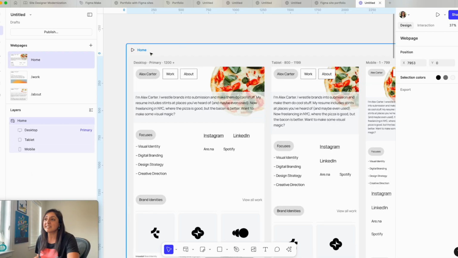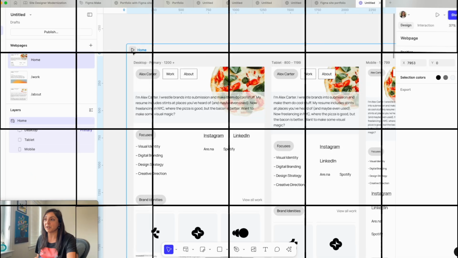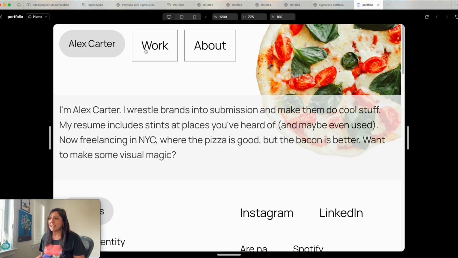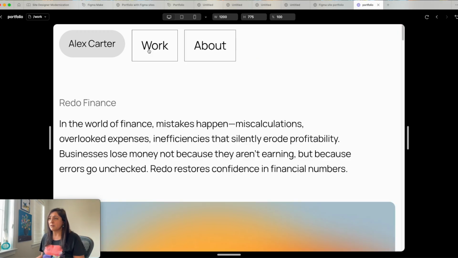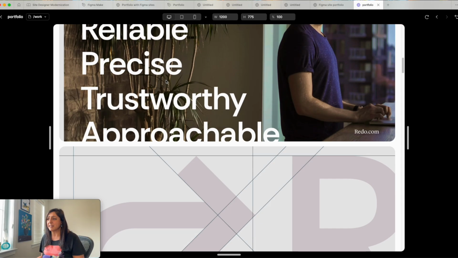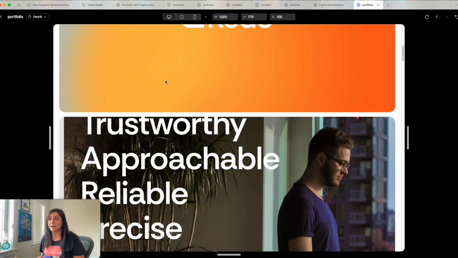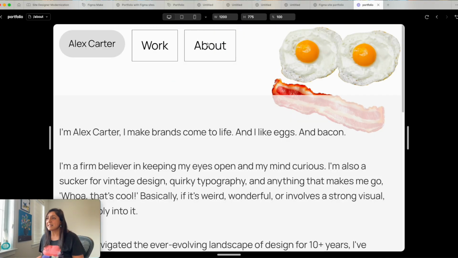And this whole section is something that you can preview here. I can see here there's a name, there is work. So if I click on the work section, it's already connected for me. It takes me to that work page in the file. This is the about page.